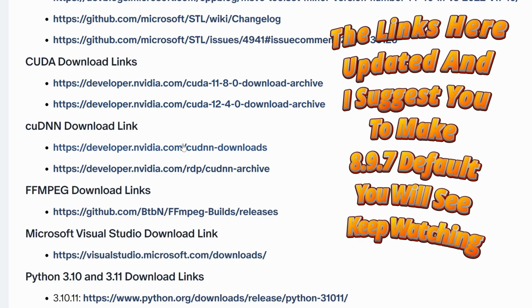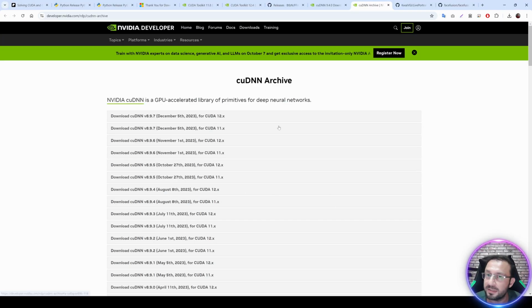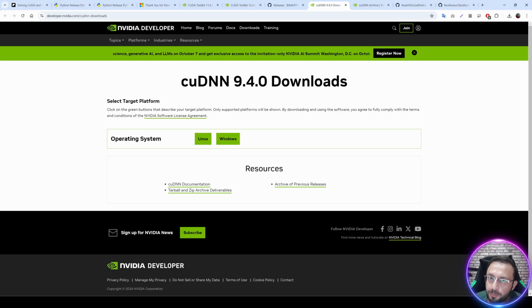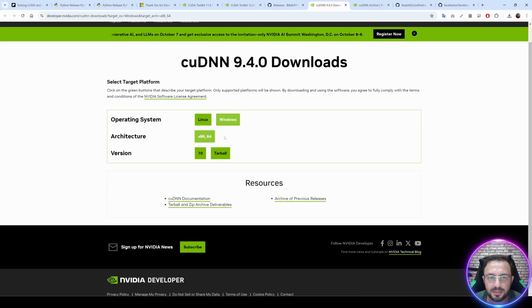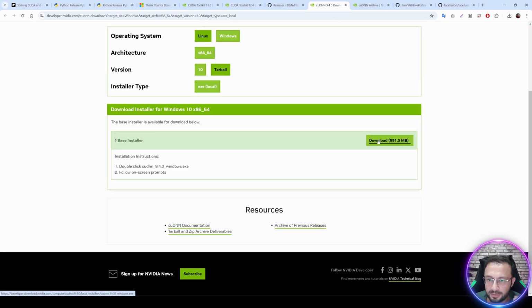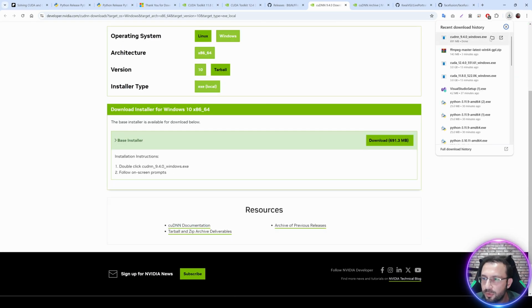So I am going to download the latest from here. There is also an archive of cuDNN. You can see all the cuDNN files here. I'm going to download cuDNN 9.4, Windows, this, and then the exe local. Then download it. Okay, the download has been completed.